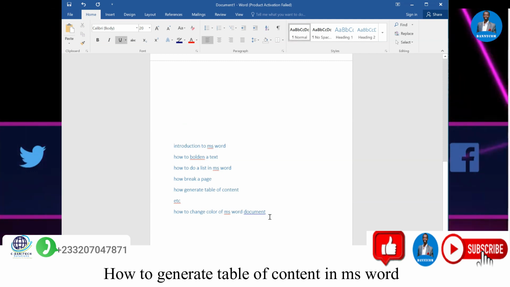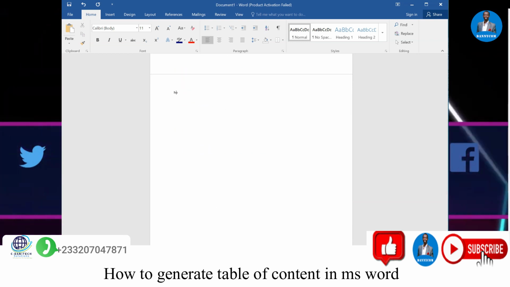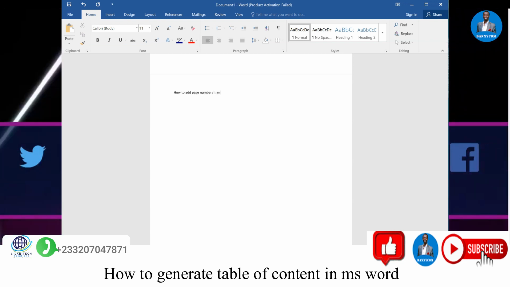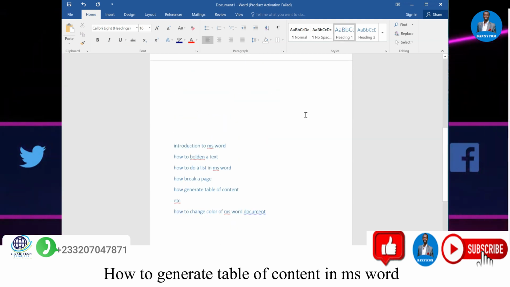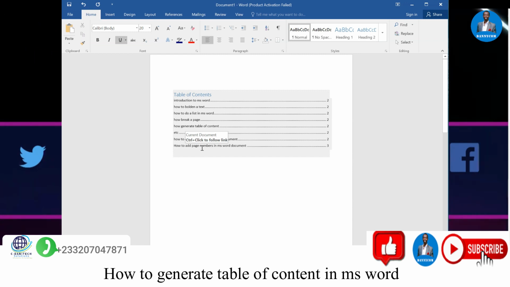Okay, and so I can quickly add to this by going to the next page. Let me go to the next page, which is this, and just type how to, let's say, add page numbers in MS Word documents, like this. Okay, after I have to give it a heading, and now after adding it, I have to quickly come and update my entire table. Okay, now you can see how to add a page number in MS Word document.